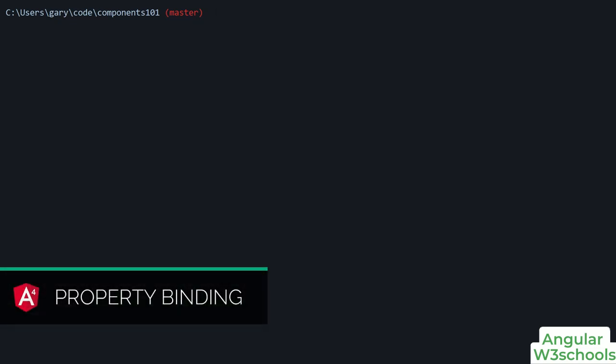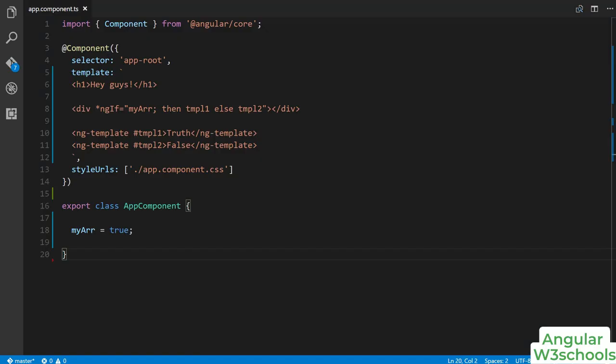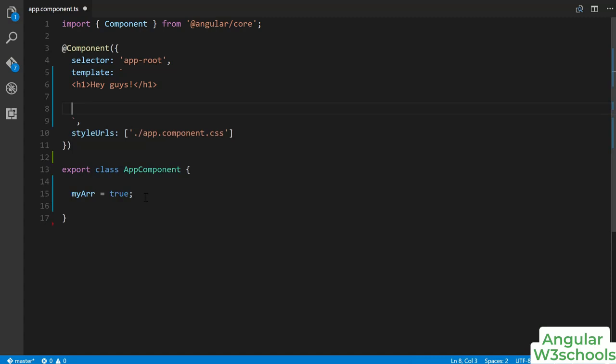In the console, go ahead to that folder if you don't already have it running and run ng serve. And in our code editor, I'm using Visual Studio Code. Go to your app.component.ts file. And this is the template information that we had from the previous lesson. So I'm just going to remove this right here and this property right here.